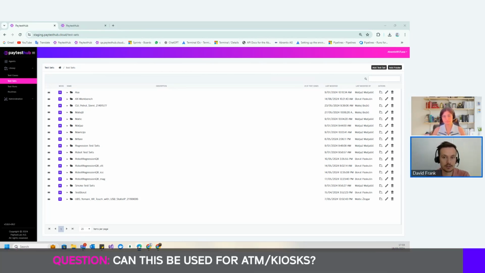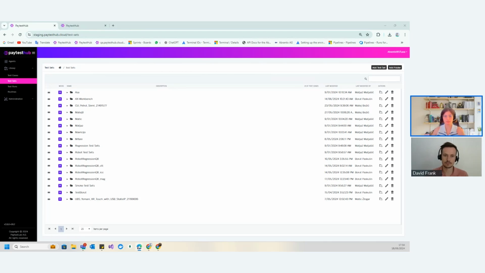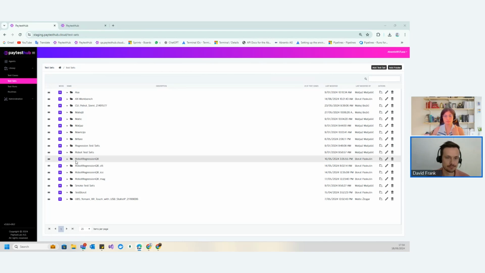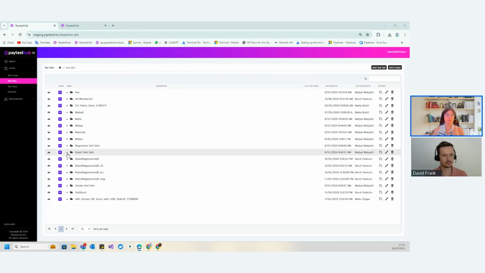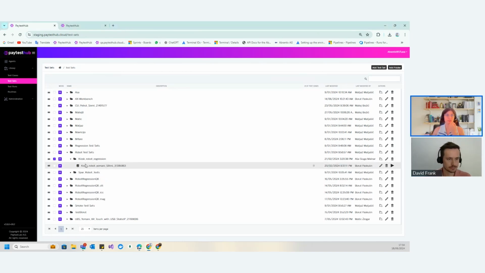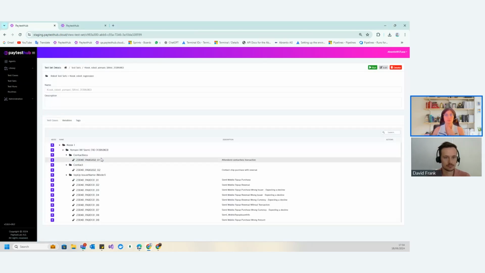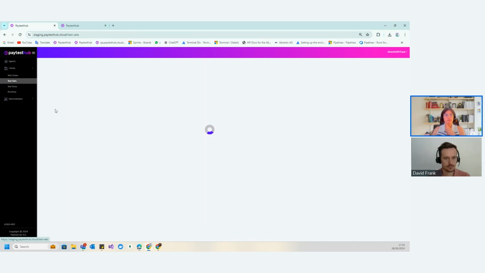So, can this also be used for ATM or kiosk? I assume that a kiosk is like a self-service kiosk in, let's say, a McDonald's, where you will go in and have an integrated setup. Yeah, we do have something in our regression testing done for the kiosk. Am I still sharing? Yes. We even made some test sets for kiosk specifically with the robot, but this isn't quite as nicely done.